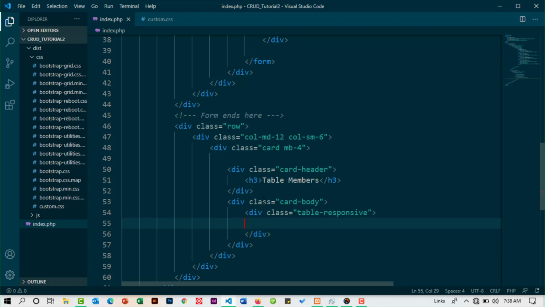And now within this div I'm going to have my table, and for the table I'm going to have it with a class of table, and the table is again a Bootstrap class that will help me to style the table. So I'll just say table, hit the tab, so I'm given a div with a class of table, and I'm also going to give it another Bootstrap class of v middle.